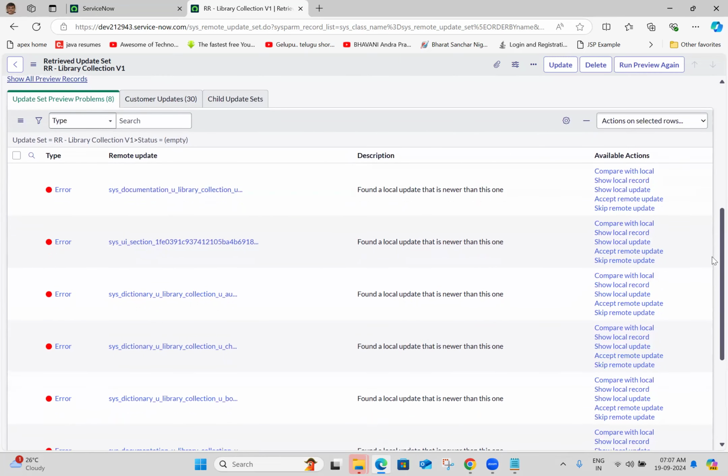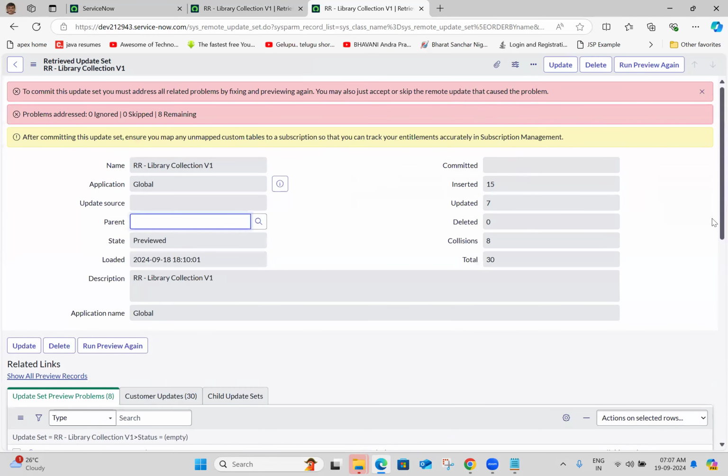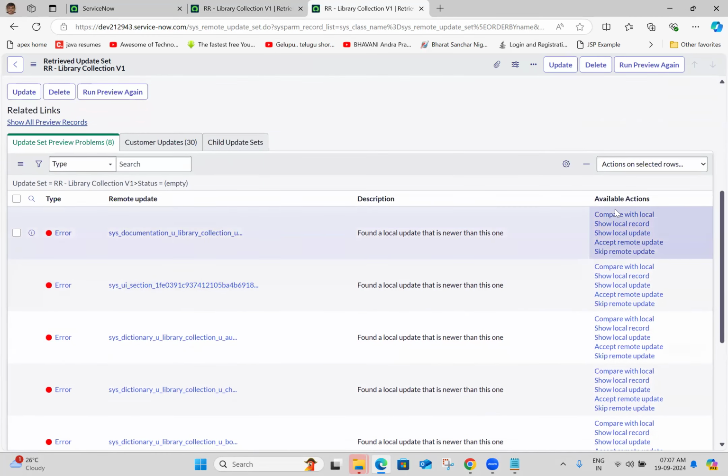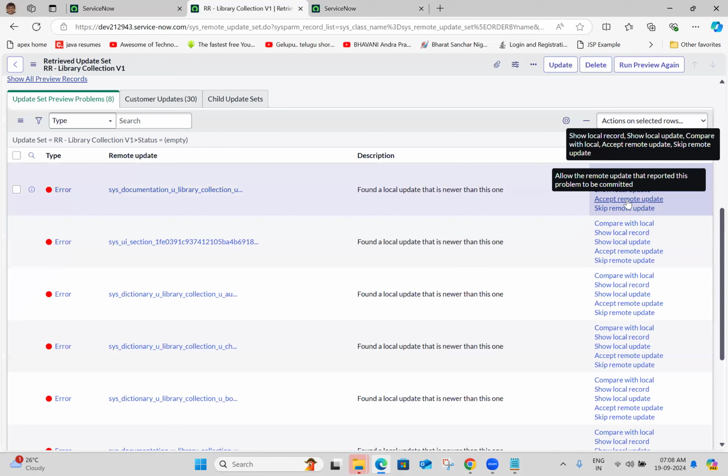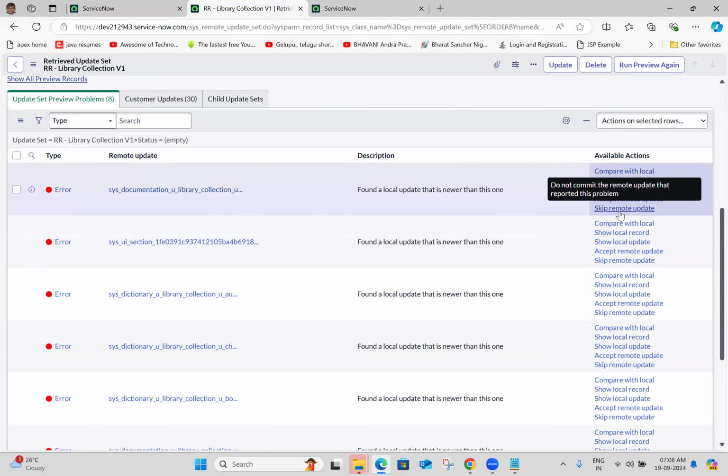Okay, collision errors. I'm taking a duplicate window and comparing. I'm saying compare with local. There is no change. You can see this is related to the checked out by field. Both are the same. So here you can decide whether you want to accept the remote update, that means from this update set you are planning to accept this customer update, or you are trying to skip this customer update. You will decide based upon the situation.